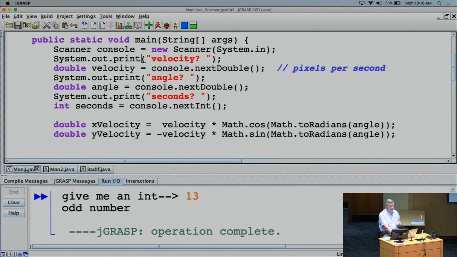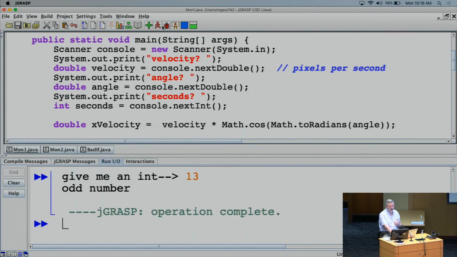I want to use that to revisit a program that we did before. Remember when I ran this program and I think, let's see, what did I give it?